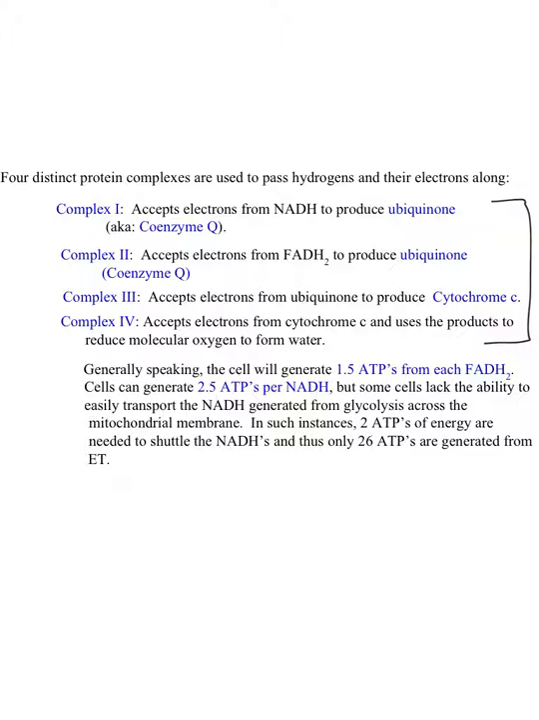research has demonstrated that for each FADH2 that you use in this process, you can generate about an ATP and a half, 1.5 ATPs, just on average. But remember, you have two FADH2s generated from the Krebs cycle. Well, of course, 2 times 1.5 is going to give you 3 ATPs, right?